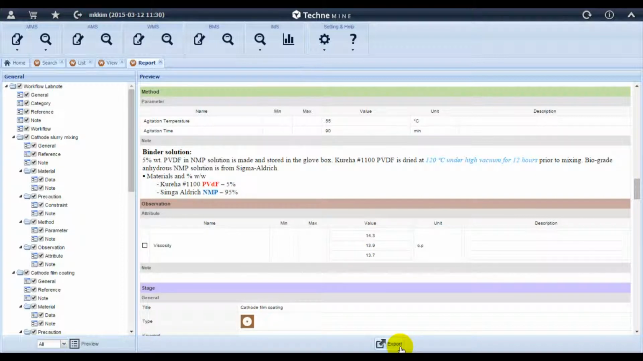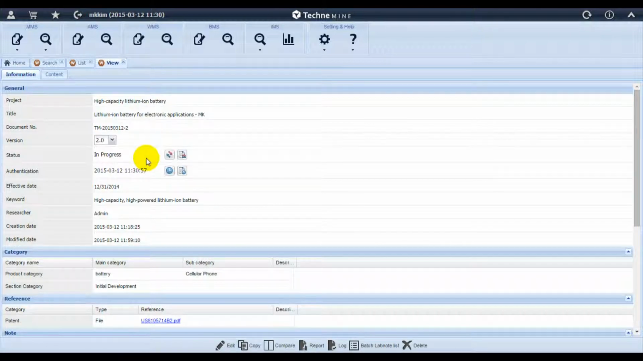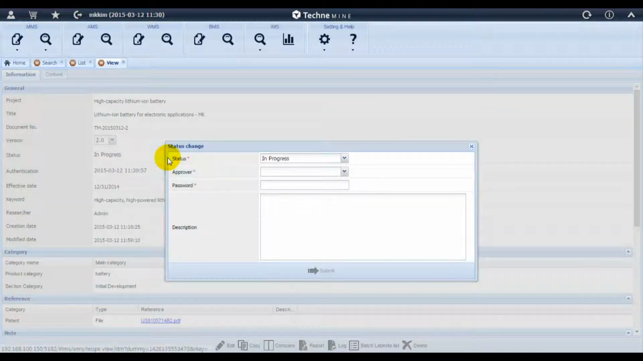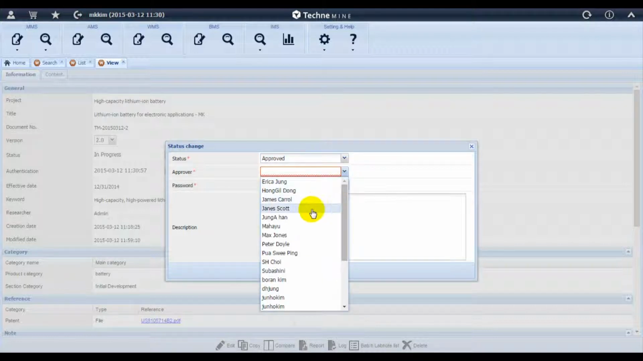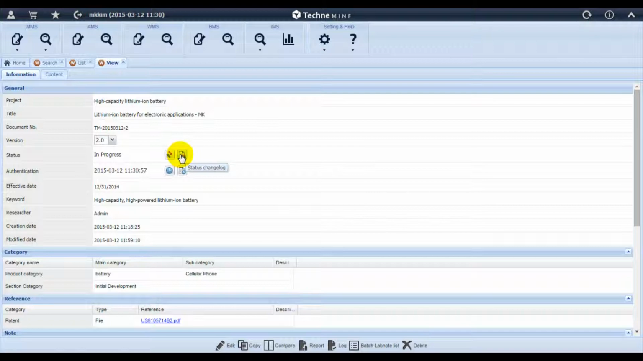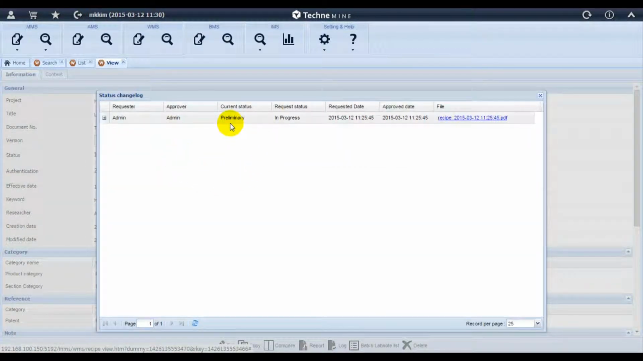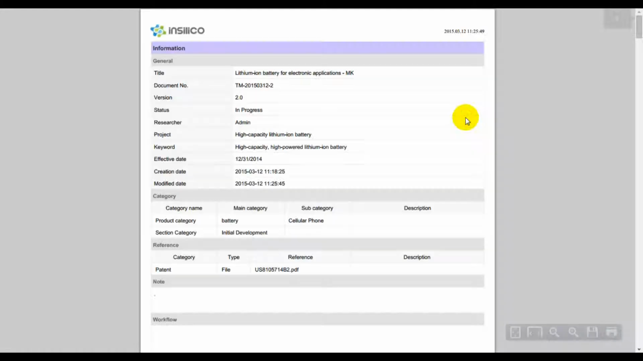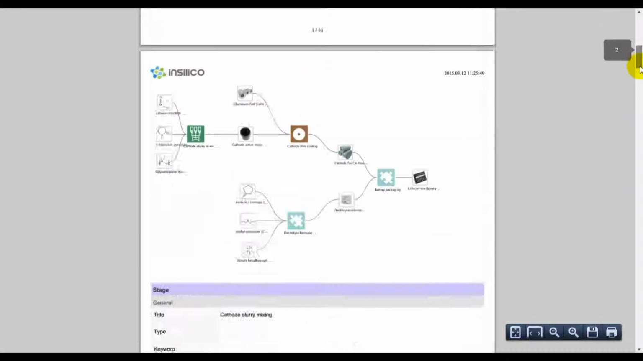In the Information panel of the View window, you can change status Labnote. Click the Status Change button. Some status, for example, approved or terminated, needs an approval of project leader. Set a status and approver. After entering a password of logged user, click the Submit button. Status change log shows history of Labnote status change. The linked document contains an electronic signature that was signed electronically.